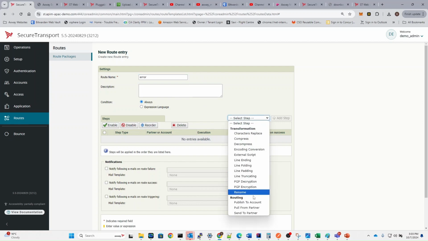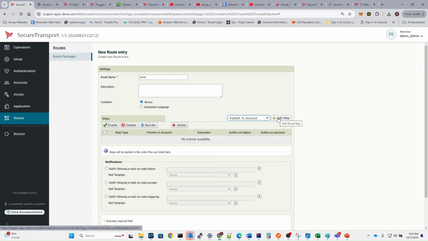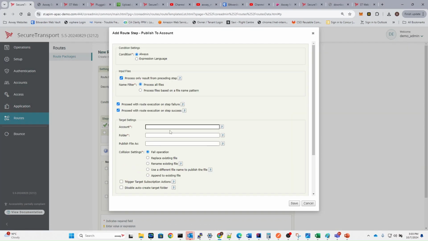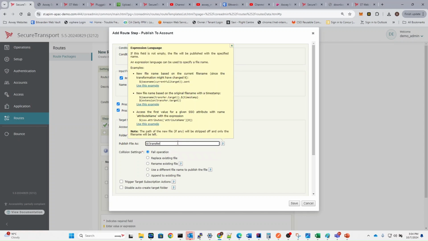Now I'm going to do, rather than a send to partner, I'm going to publish it to an existing account, which just moves it within SecureTransport to a target account. And this account is going to be called error, and I'm just going to put it into the root folder, and I'll publish it as, let's do something like transfer.target, and then I'll give it an underscore. So the transfer.target is the original file name, and I'll give it an underscore, and I'll go account.name.